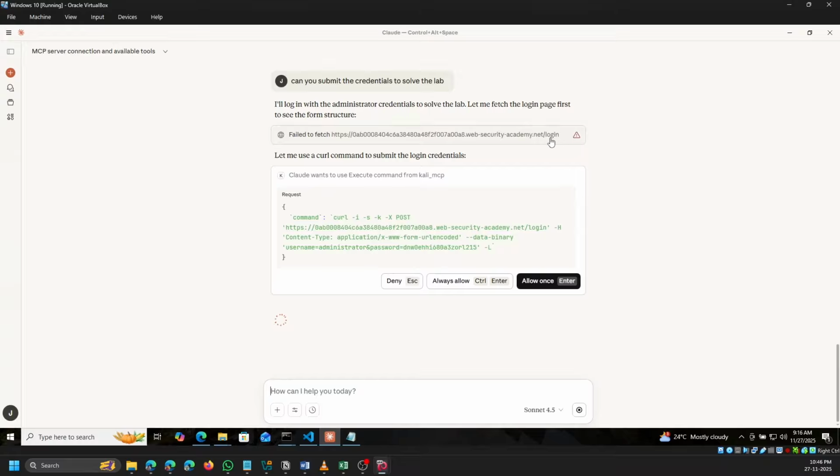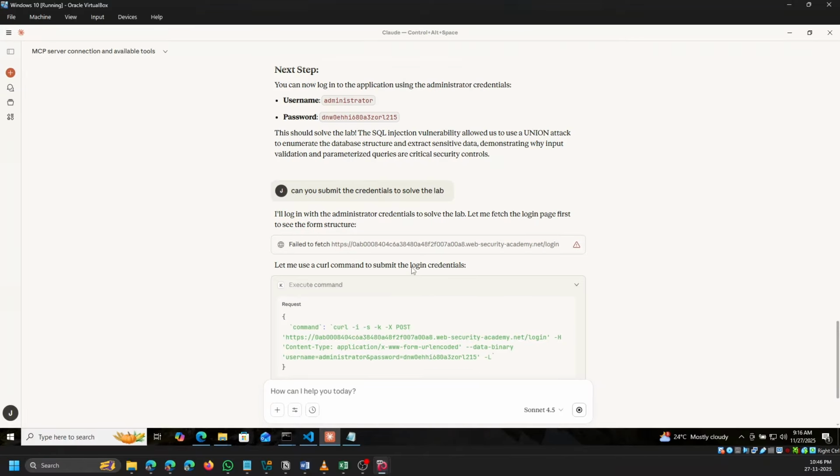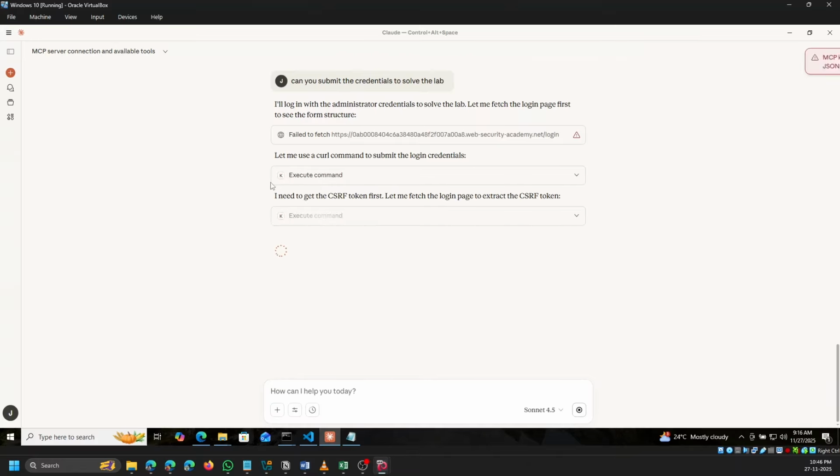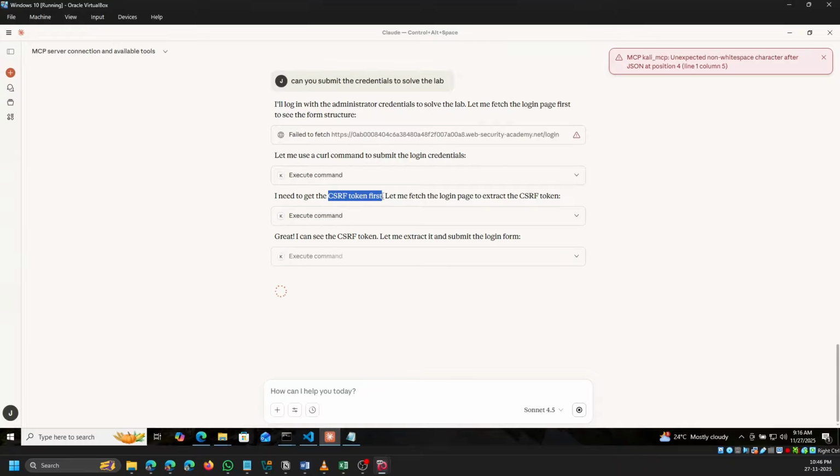So basically it failed to fetch the login page. It is just using the curl command, and you can see that it is asking for permission. I'll just click on allow. Let's see what actually happens over here. So yes, as I rightly said, a cross-site request forgery (CSRF) token is present. It has identified that in order to solve this lab, it needs the CSRF token, and it's trying to fetch the CSRF token.